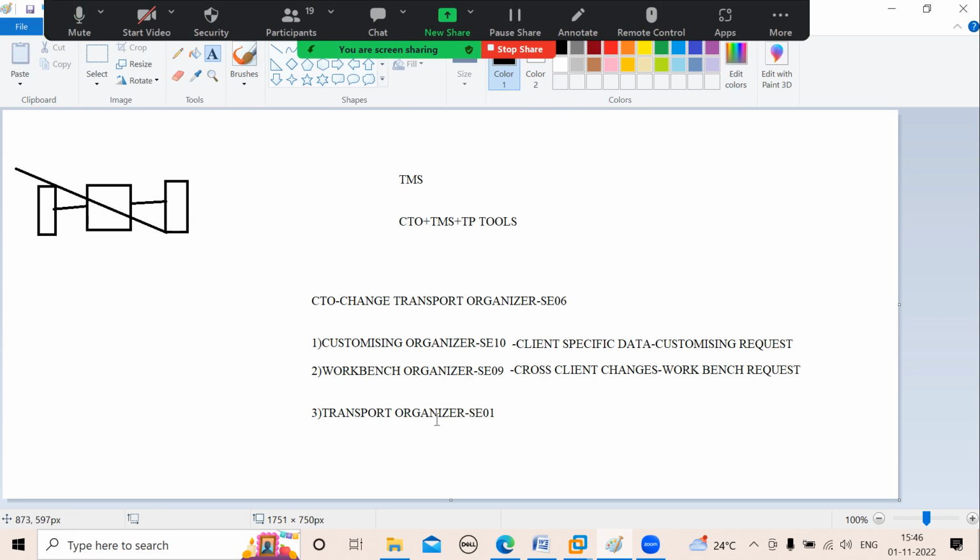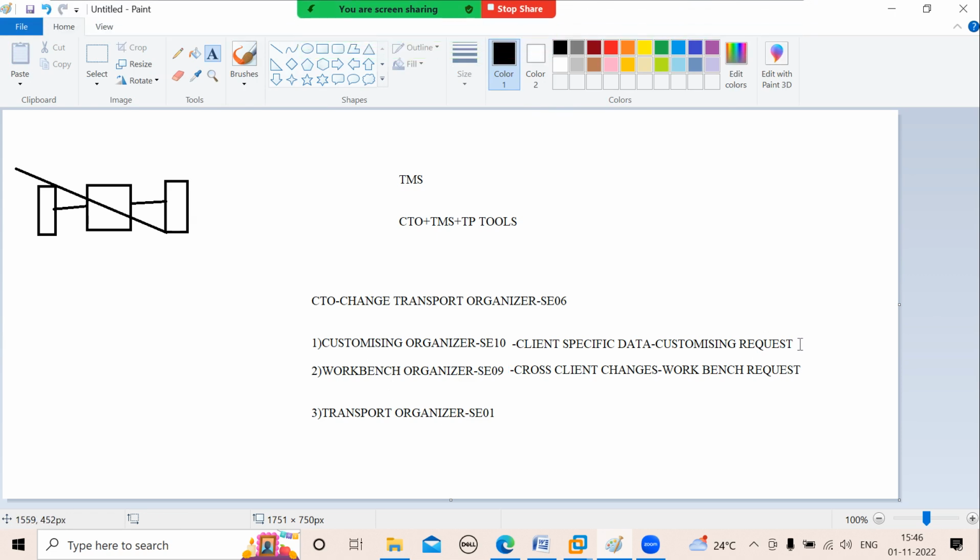Now tell me, if I create a user, which type of transport request will it create? The new guys. Customizing request or a workbench request? Amazing, sir. Customizing request. Boss, user master data doesn't generate a transport request. Your answer should be this. Right?